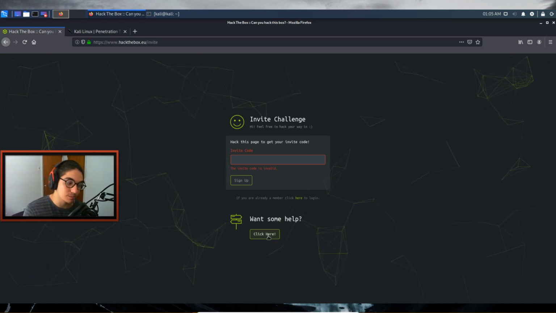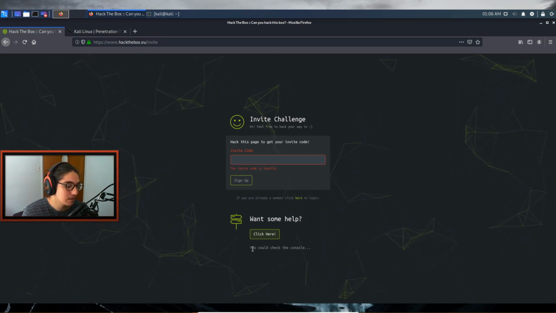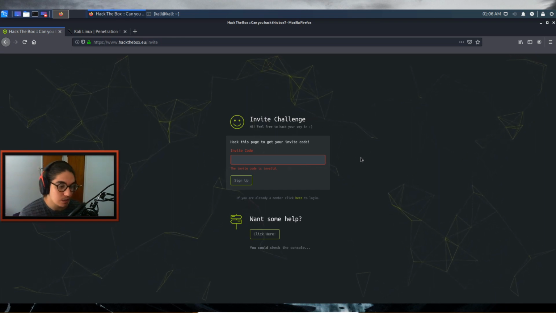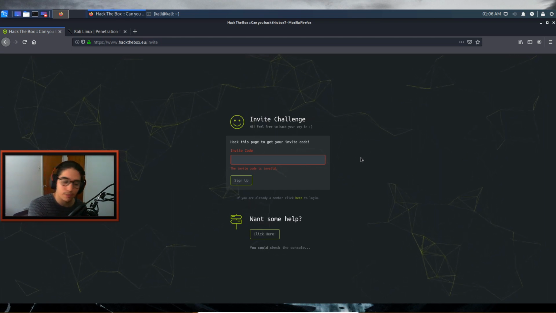Right off the bat, I see some help, and I don't know about you, but I'll take as much help as I can get. So I'm going to start by clicking that. It says you could check the console. I think that's going to be a theme for web-based challenges here. If you're not a web developer or don't have web developer experience, there is a console that is available in any web browser. They all look different depending on the browser you use.